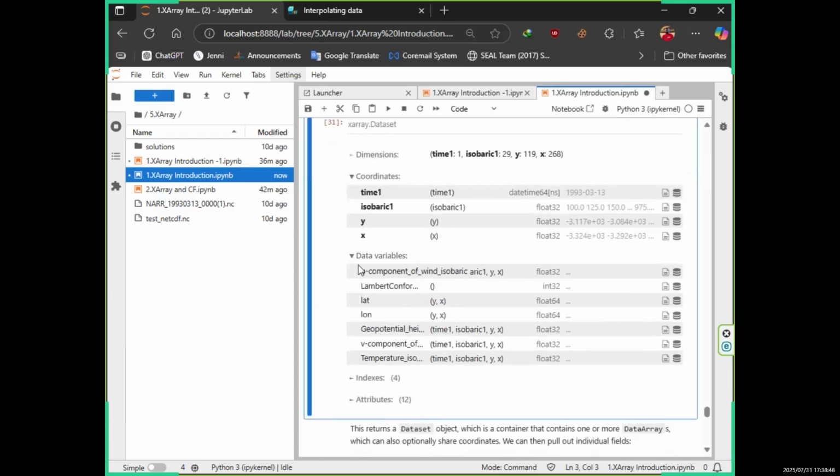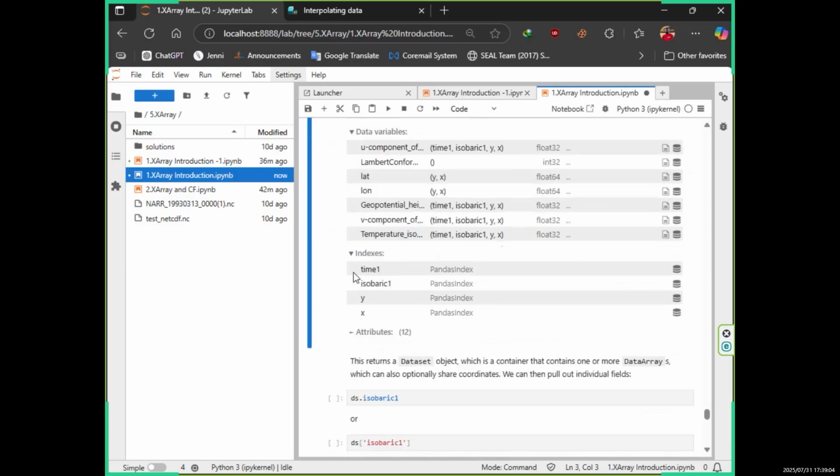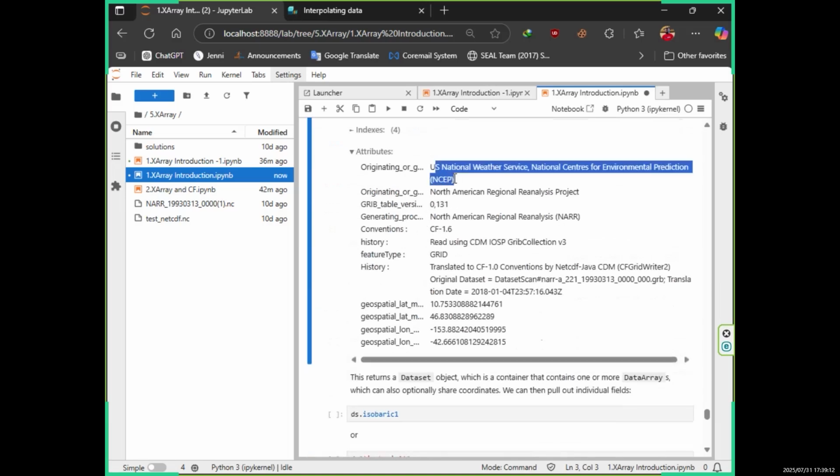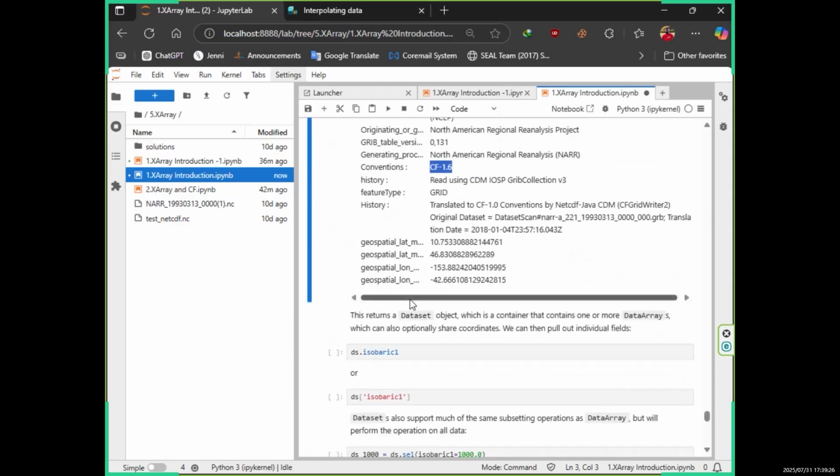And for the data variables, how many variables do we have? The U component of the wind, then the Lambert conformal projection, and then latitude, longitude. We have multiple variables: V component of the isobaric wind, geopotential height, and temperature isobaric. If we view the attributes, you can see it mentions the agency that provides this data, the version of the tabular format they used, GRIB, and then the CF convention format, and some other functionalities.